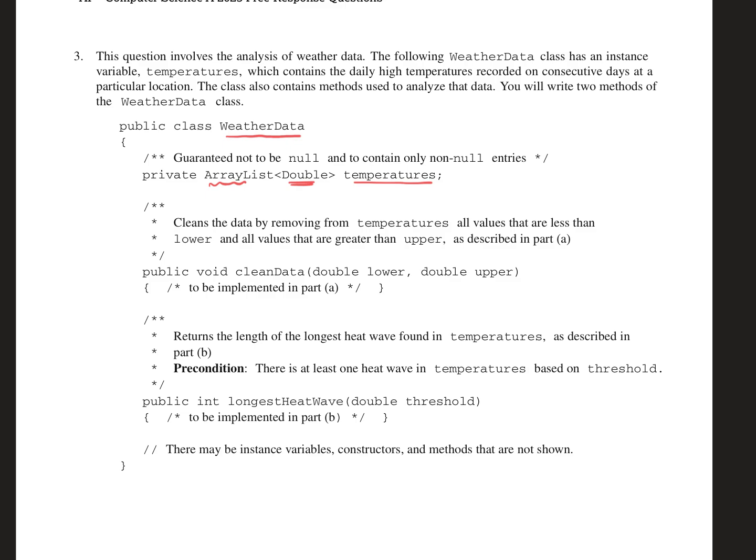The first part is going to clean the data by removing the temperatures of all values that are less than the lower or greater than the upper. So that's what we need to do in part A. Public void cleanData, double lower, double upper. So we're going to remove anything that's lower than the lower and/or bigger than the upper. And since it's an ArrayList, we can just use dot remove.